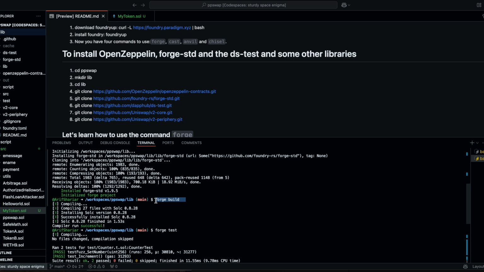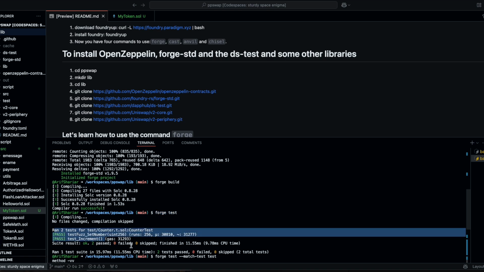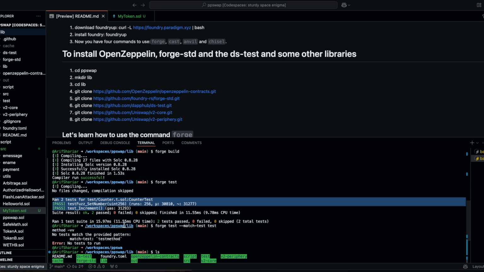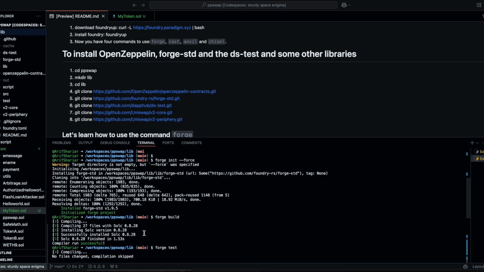This built the whole project, and you can see that the compiler ran successfully. And after that, I ran some tests with forge test, and it says that all of the tests have passed. Again, I have created another project by running forge init right here. So this created the whole project. Then I'll write my own ERC20 token and explain what each of the functions does.